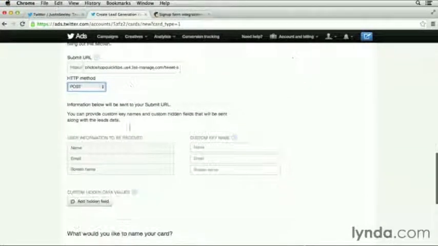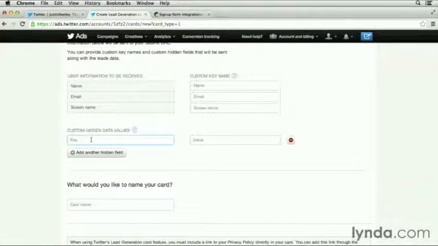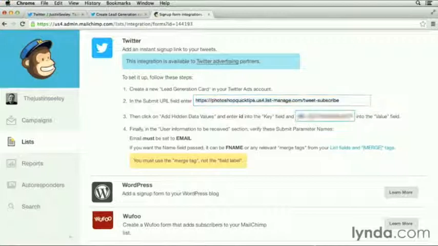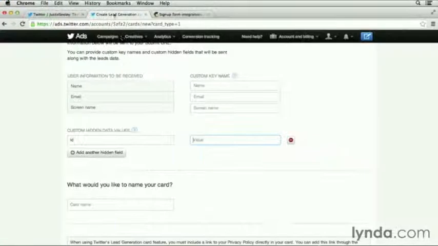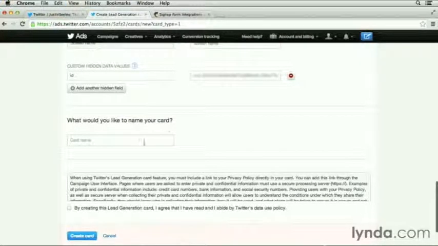Then underneath there, what I have to do is add a custom hidden value. And the key is going to be ID for MailChimp users. And the value is going to be the list ID. And so that's going to be right here. I'll just take this and copy it. And come back over and paste it in, something like that. There we go. And then what would you like to name your card? Well, in this case, I'll just call this email newsletter card.